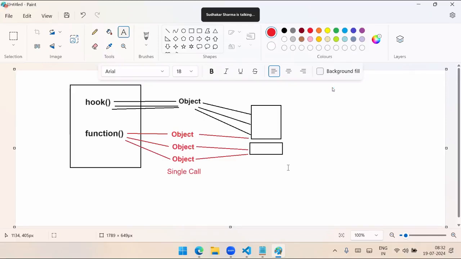Then it is called what? Singleton. This mechanism is called singleton mechanism. Singleton is a software design pattern, and in this design pattern, an object is created only once per class, and the same object is used across any number of requests. So a class can have only one object. That is the singleton pattern.